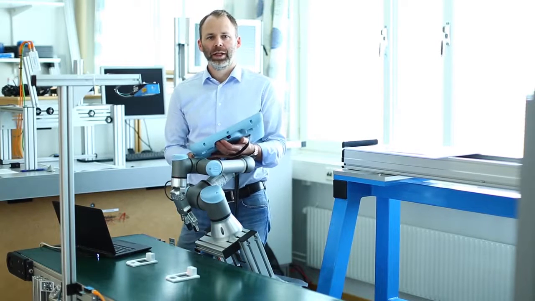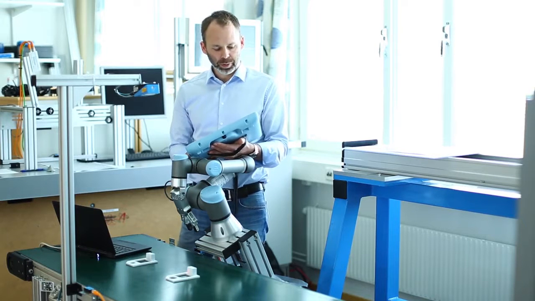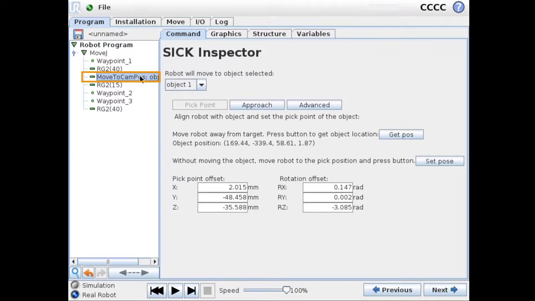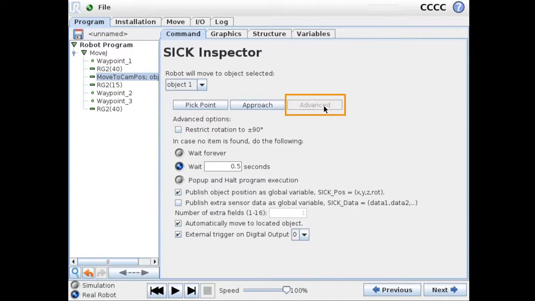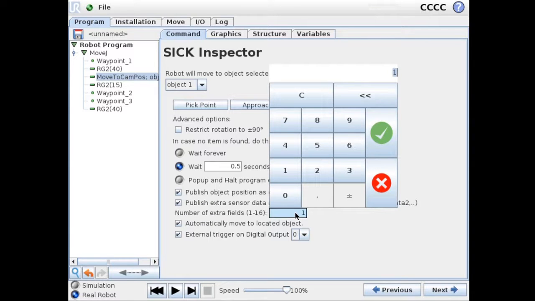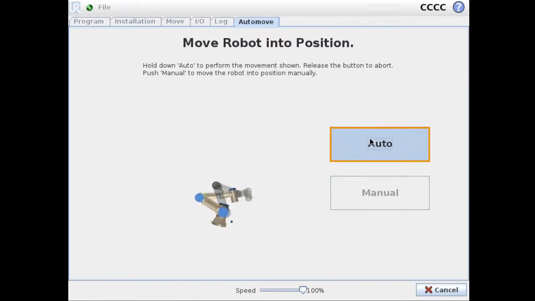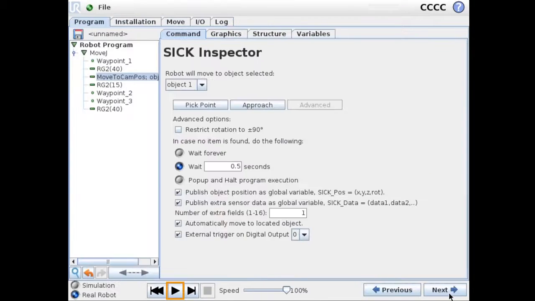We can now continue to edit the program we had from the first tutorial. First of all, we go to the Move to Compose node, and on the Advanced tab we check the Publish Extra Sensor Data as Global Variable, and we only have one extra data field in this case, so we'll leave that to 1. When we run this program the first time, you will see that the extra data fields variable are under the variables tab.